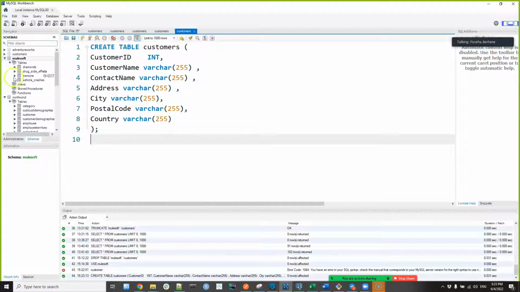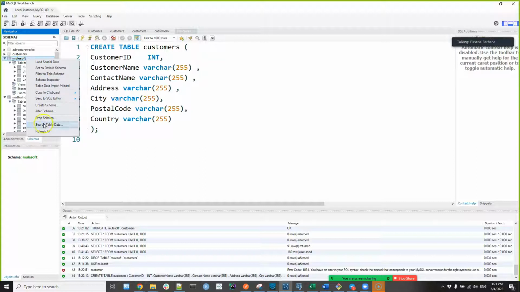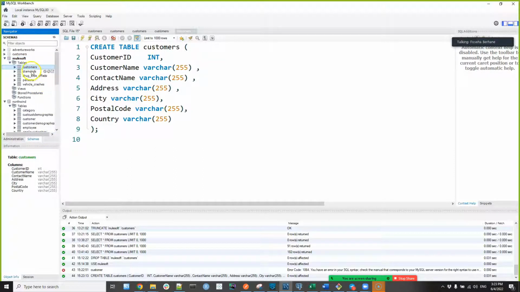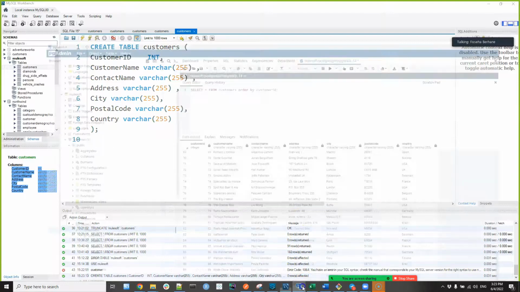If I do that, we don't see customers under the MuleSoft database. But if we just refresh it, here it comes. So you see the customers table is here, and you see the columns it has with their data types. Customer ID is int. Customer name is varchar 255, then contact name, address, city, postal code, and country.